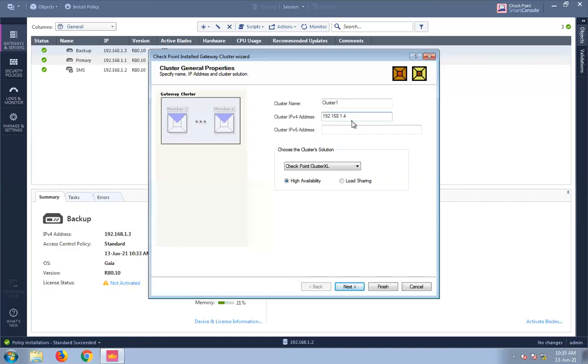Before clustering, you can push policy separately to 1.1 and 1.3. After clustering, you cannot do it. You can push the policy to the cluster common IP, which is 1.4. So you have to have this. You have two types of clustering solution. One is high availability, the other one is load sharing.